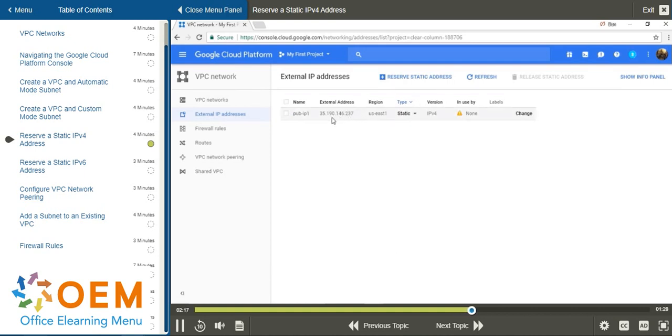We can see here it's an external IP, and there it's listed. Now, at this point in time, notice that I could select that, and I have the option of releasing the static address. In other words, deleting this configuration so that I'm no longer charged for it. I could also, under the type column, switch it from static, its current type, to ephemeral, which means it's a dynamic IP. But in this case, we want it to be a static IP address.